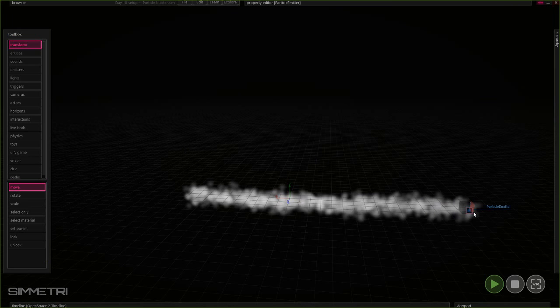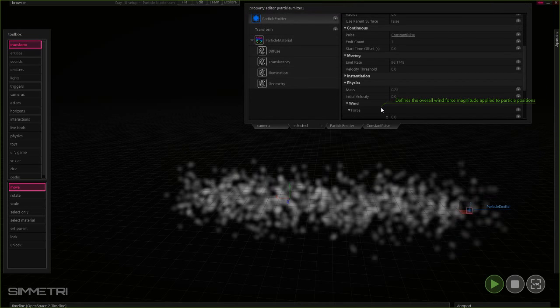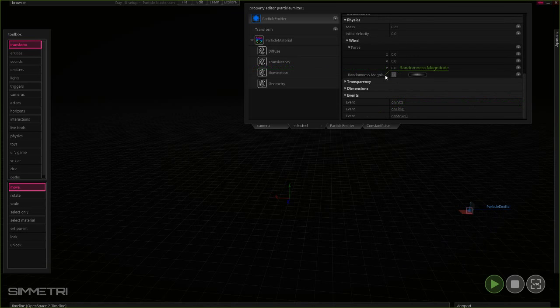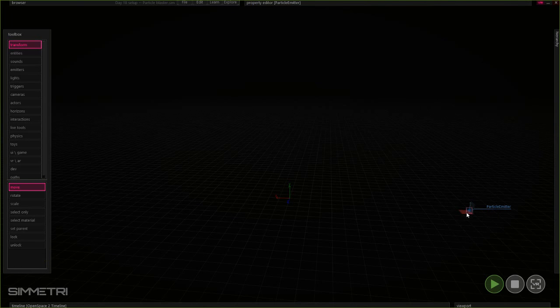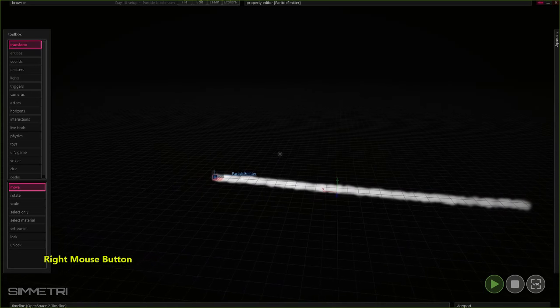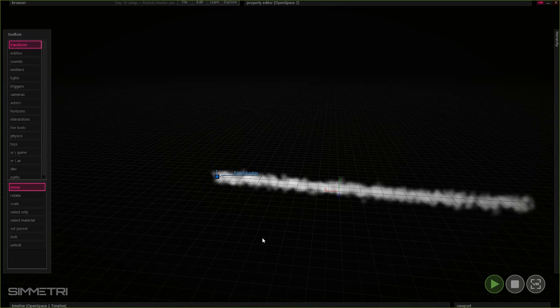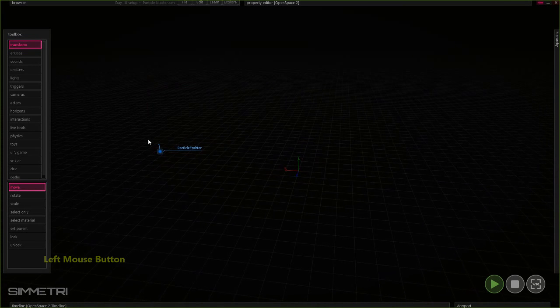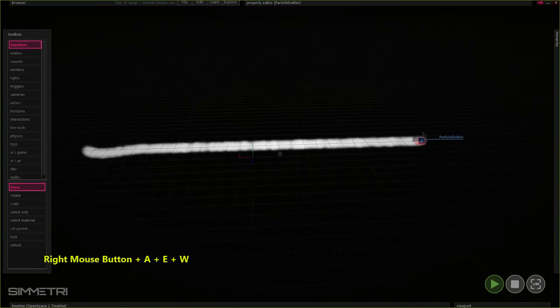dusting out. That's fine. I actually want this randomness magnitude to be even less. I'm going to make it like 0.2. There, it kind of looks like a jet stream, a little chemtrail guy. Boom.